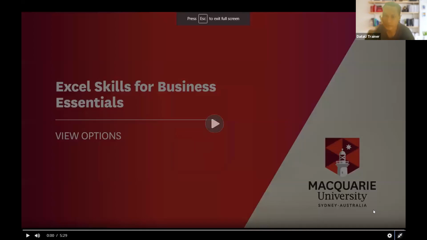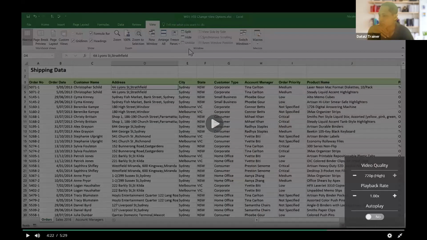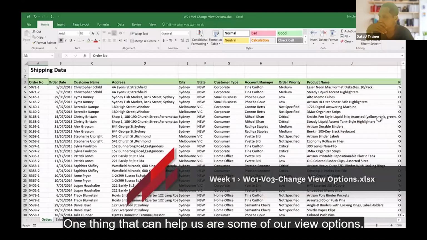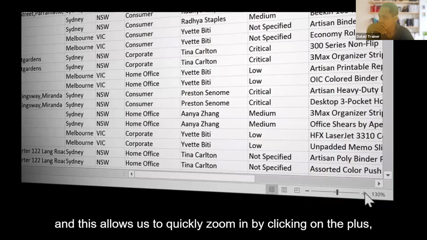Sean is now navigating quite comfortably around his Excel workbook. But when we have a really massive workbook like this, it still does present a lot of challenges. And one thing that can help us are some of our view options. We'll start by looking at the bottom of the screen on our status bar. We have a small tool called a zoom slider, and this allows us to quickly zoom in by clicking on the plus, zoom out by clicking on the minus, or simply drag the zoom slider to get to exactly where we need it. To the left of the zoom slider are 3 view options.